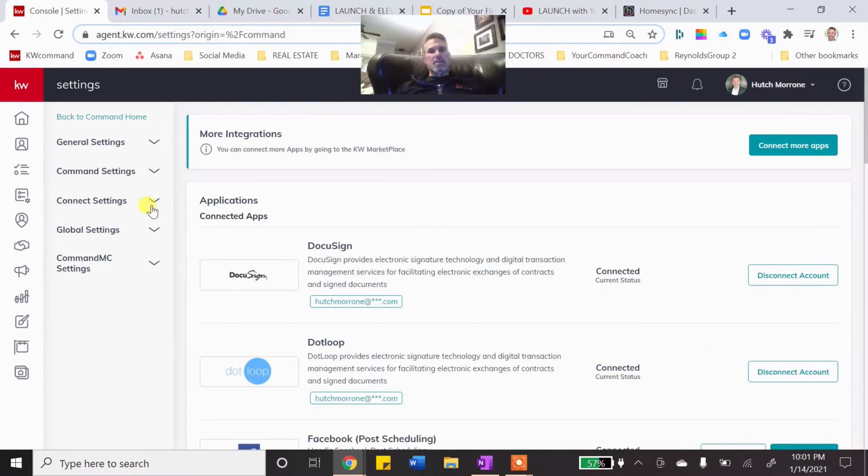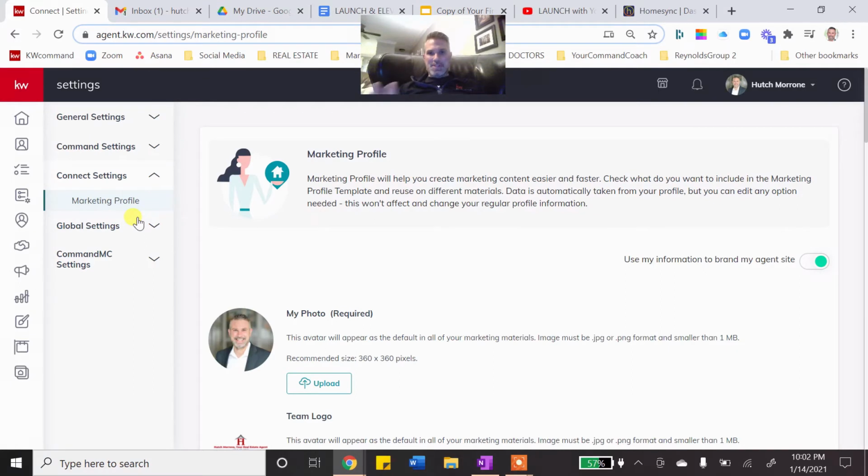Now, this is a little confusing, all right, so I'm going to call it out. Connect is an internal resource for Keller Williams, but over here on the left where it says Connect Settings, this marketing profile is actually external facing. So not quite sure why we're calling it Connect Settings, but it's actually the external one when there is a Connect and it's internal. Never mind. All right, never mind. Just take my word for it. This is a consumer facing profile you're doing here.